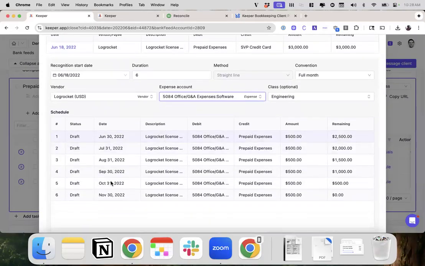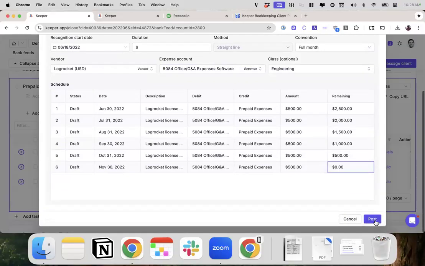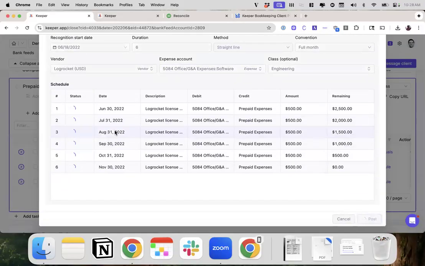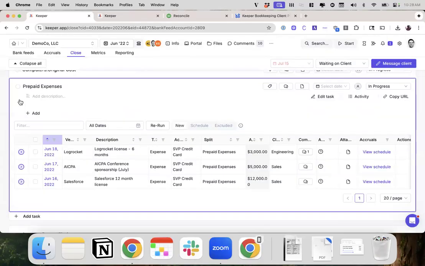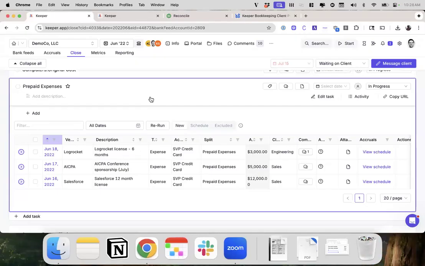And then here you can see this is going to create 6 journal entries posting into the future. That is going to take this prepaid down to 0. All we have to do at this point is click post, and that will post the transactions and add this to the schedule in Keeper. So now you don't have to maintain an external workbook. All you have to do is add the transactions in Keeper, and we'll maintain both the workbook and the journal entry postings for you.